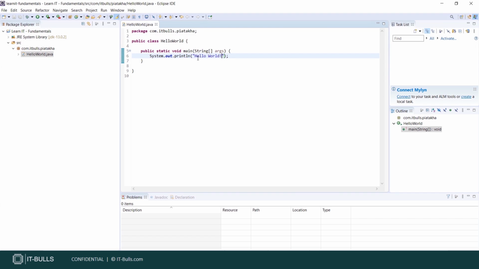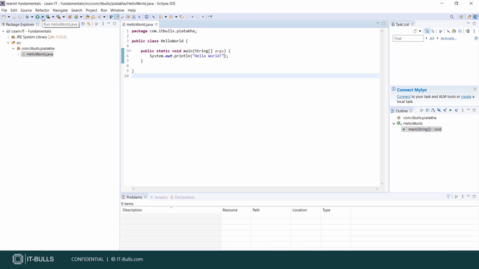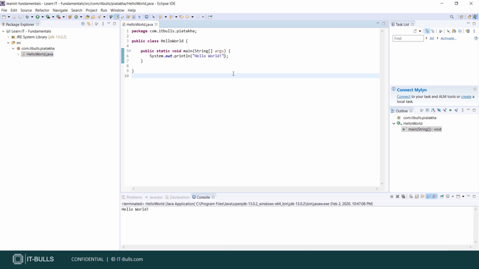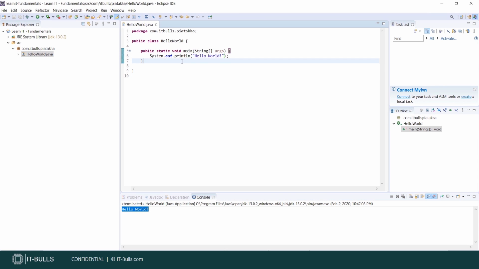You can run your program in different ways. First option for you is mouse right click, run as, Java application. The second option is to find this icon here and again, run as, Java application. And the third option is hotkey, Ctrl+F11. Let's run our program now. And here we have output. Hello world. Congratulations.